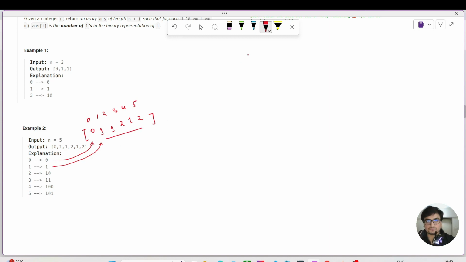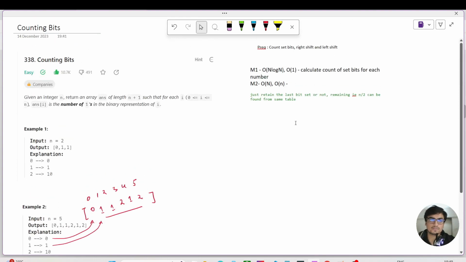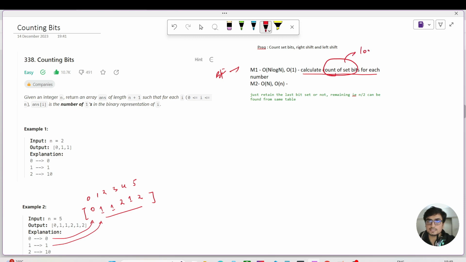So what would be your first approach? The first approach is just to do whatever the question says, and that would be your brute force. Method 1 will take O of n log n as time complexity and O of 1 as space complexity. The approach is to calculate the count of set bits for each and every number. Calculating the count of set bits itself takes log n, and that is why the overall would be n log n.